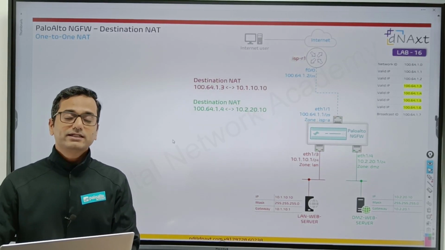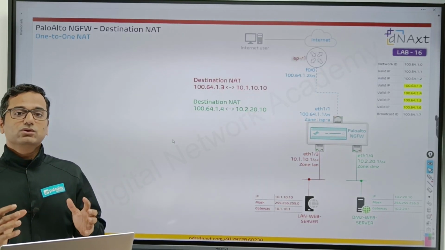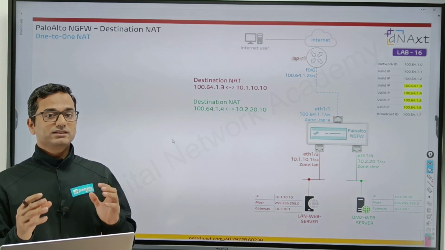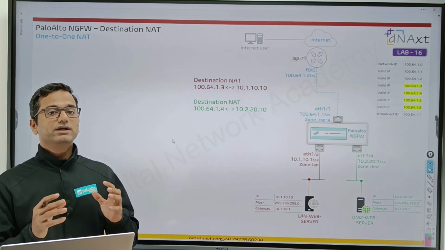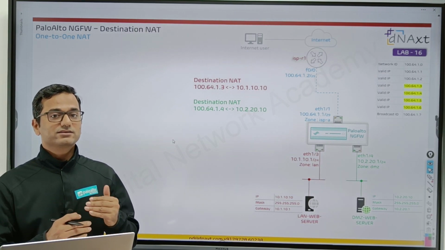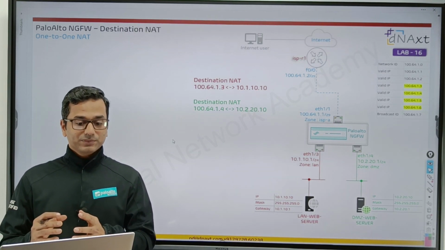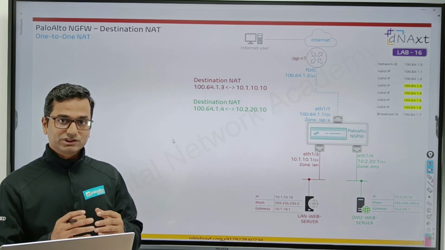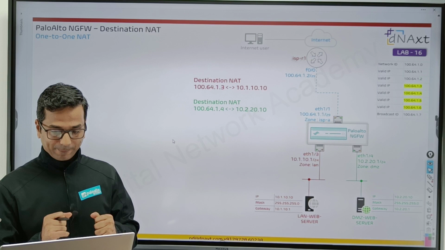Hi, let's today focus on Palo Alto Destination NAT. This is lab number 16. Till lab 15 we have covered the source address translation. In this lab we will translate the destination IP address, which is the public, to the private.